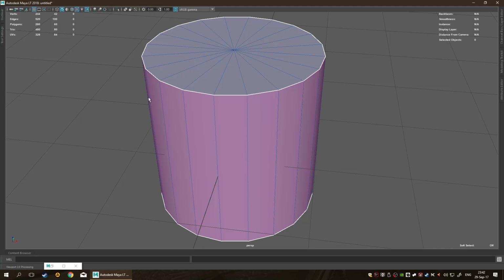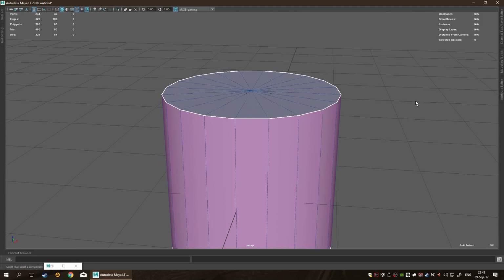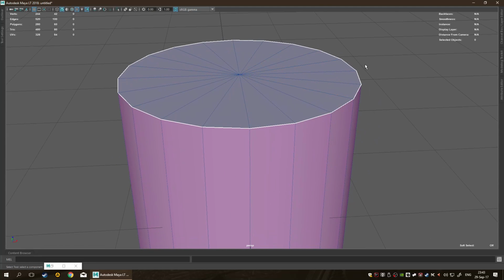Because, like I said, we're going to be baking from a high poly onto a low poly. In this case, this would be the low poly. The high poly wouldn't need the UVs, obviously, because we're not going to be using it. But the low poly definitely needs it. So if we take a look over here, this is definitely something that you can work with.